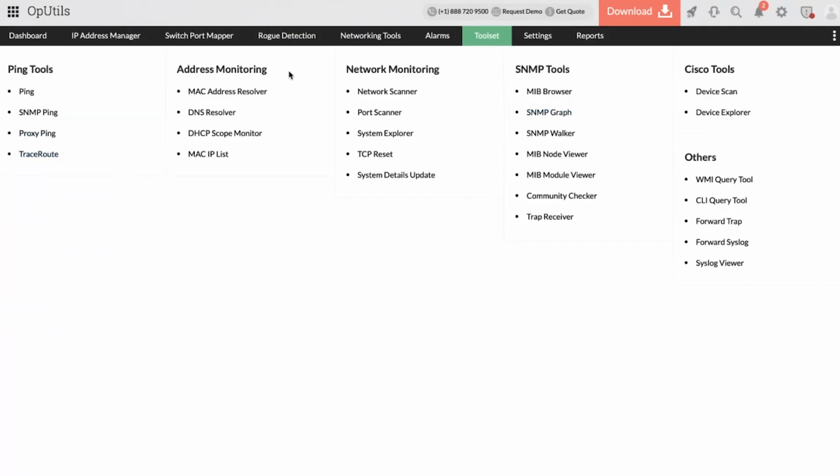You've also got the address monitoring tools. This allows you to resolve MAC addresses with the MAC address resolver. You can perform DNS lookups, and you can even monitor DHCP scopes. And lastly, you've also got the MAC IP list here. That gives you real-time mapping of all of the IP addresses to the respective MAC addresses in your network.